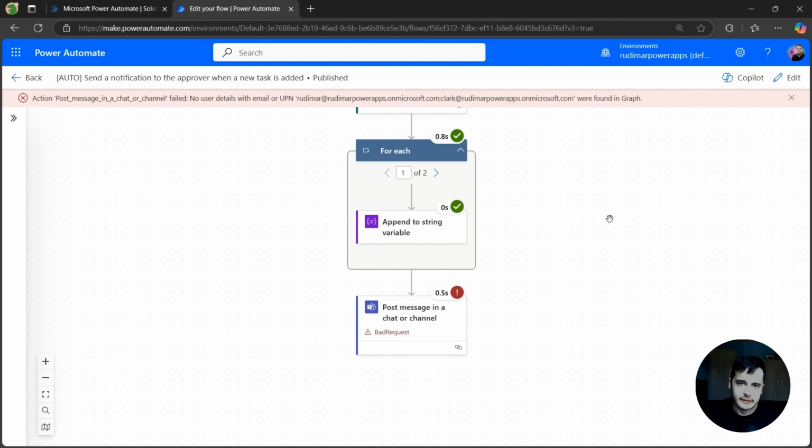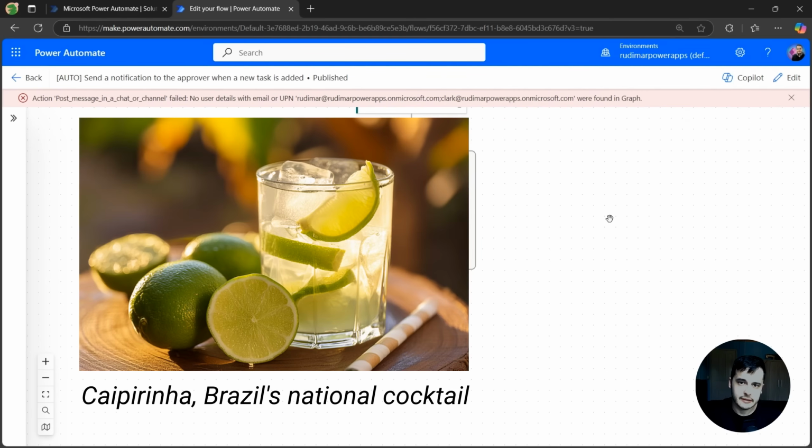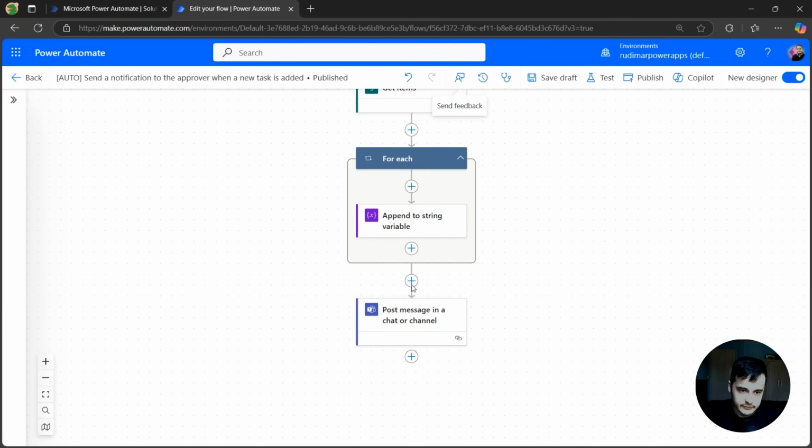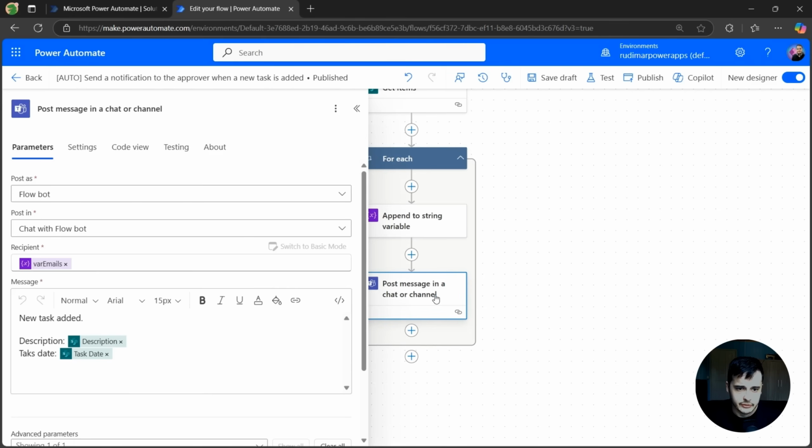As they say, when life gives you lemons, you make a caipirinha. So let's just use this variable for something else. And now you learned the difference between this one and the email and how to concatenate the variable. So let's edit our flow. And now instead of sending after the for each, let's add inside the for each.